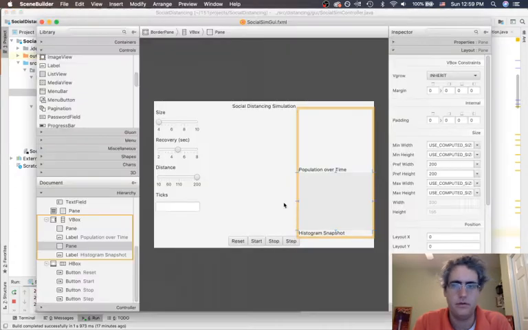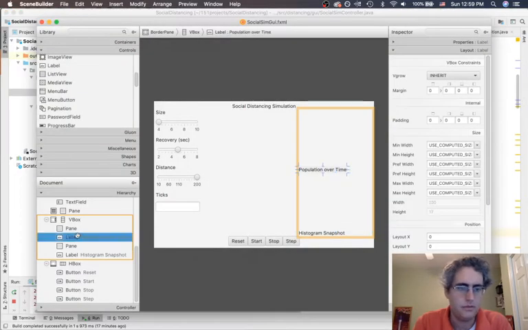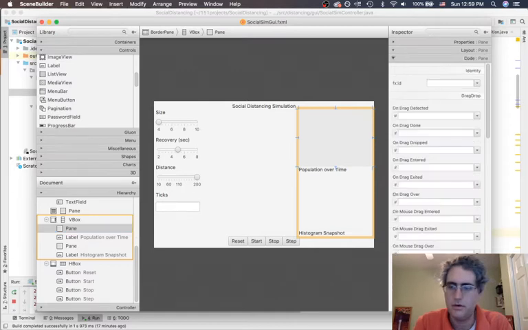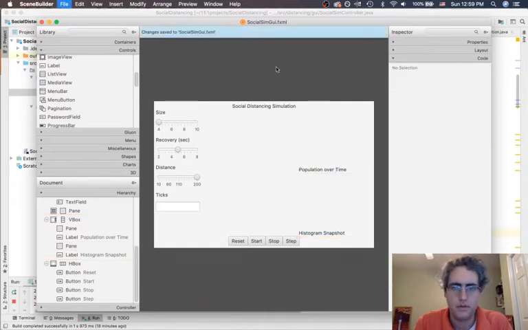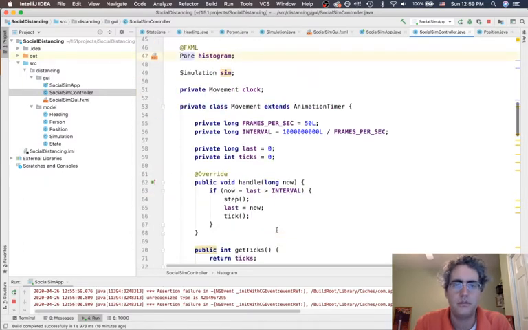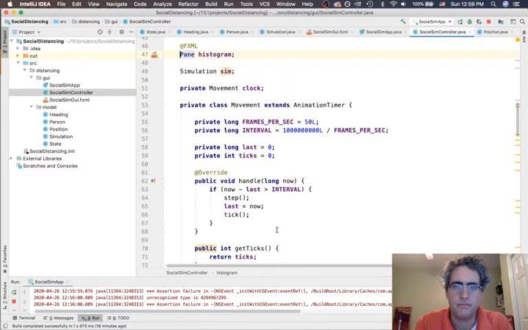Let me go back to Scene Builder. And over here in our code, we should be able to give them some nice IDs. So the chart is the top one, and the bottom one is the histogram. Great. Save them. We come back. The wires are there. The connections are made. We can start working with them.